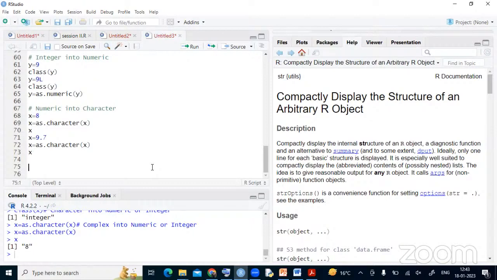Suppose I am defining Uday equals to 86. Will it convert it? This is a character. Now can it be converted into integer or numeric? This is my question to you. See, I think you asked, Uday, can we convert numeric into character? No, sir. I'm not asking that. I'm asking, can you convert character into numeric or integer?